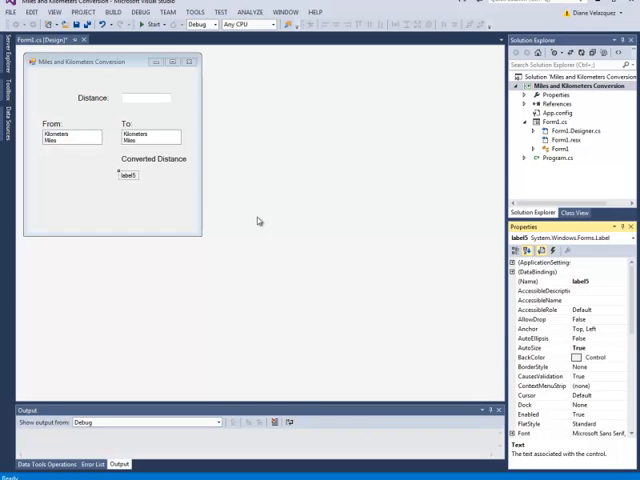Now, because I am going to use this label to display the converted distance, I'm going to rename this label. Normally, I don't rename labels unless I'm going to change their text in the execution of the program. So I did not rename the distance, the from or the to label. They're like label1, label2, label3, and label4 for converted distance. Now this one is label5, but I'm going to change it because I am going to display the result.